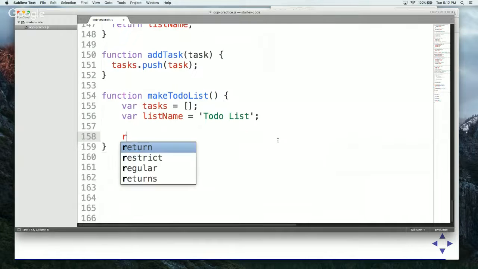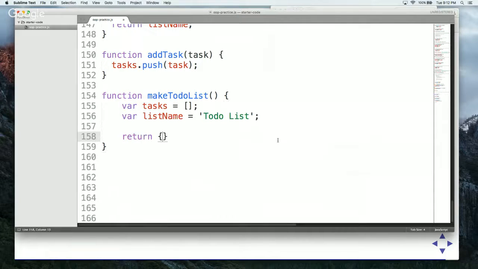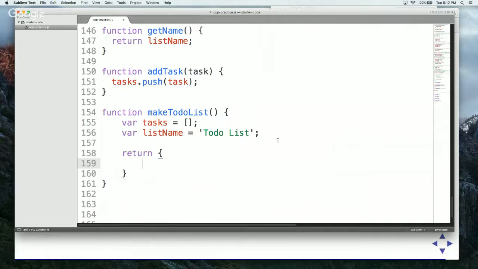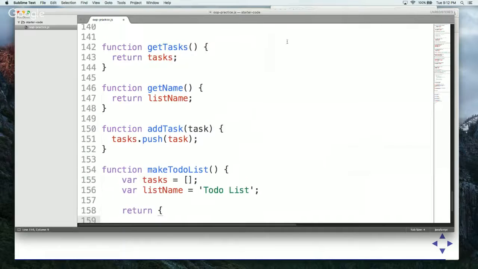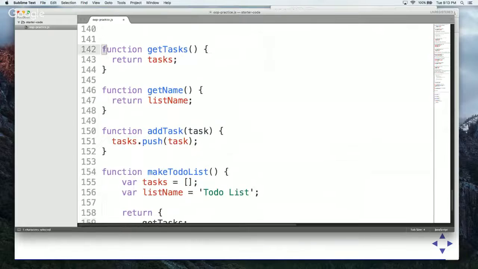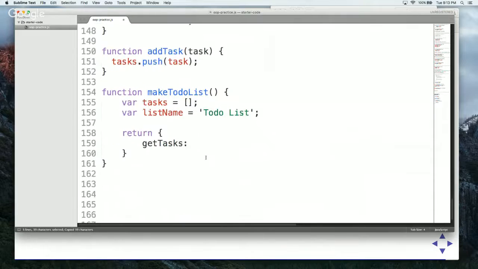I'm going to just return a new object, curly braces. And I'm going to make each of these functions a property in this object. So I will say get tasks. There's a key get tasks, and the value is this function. Notice I could make this anonymous, but I don't have to. This time I'm going to leave the name there.